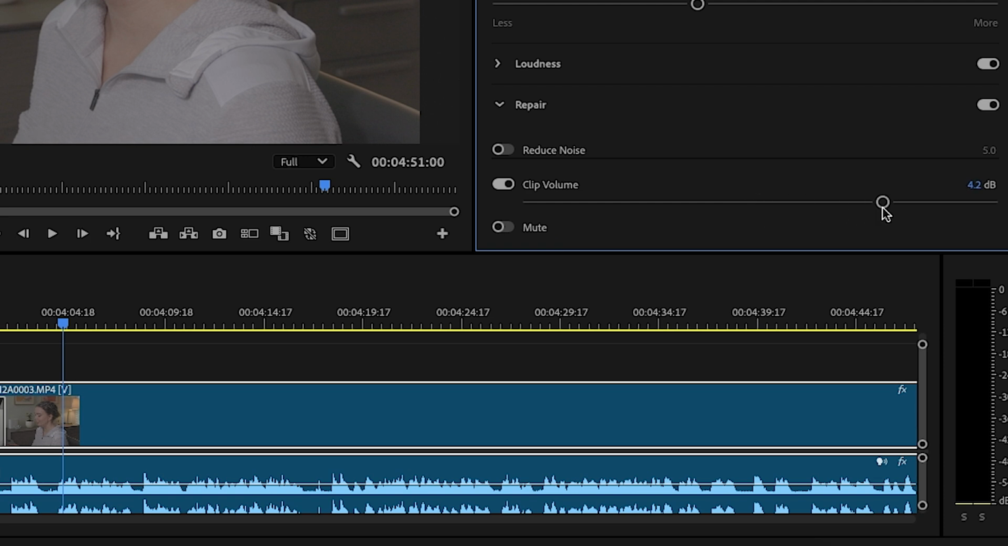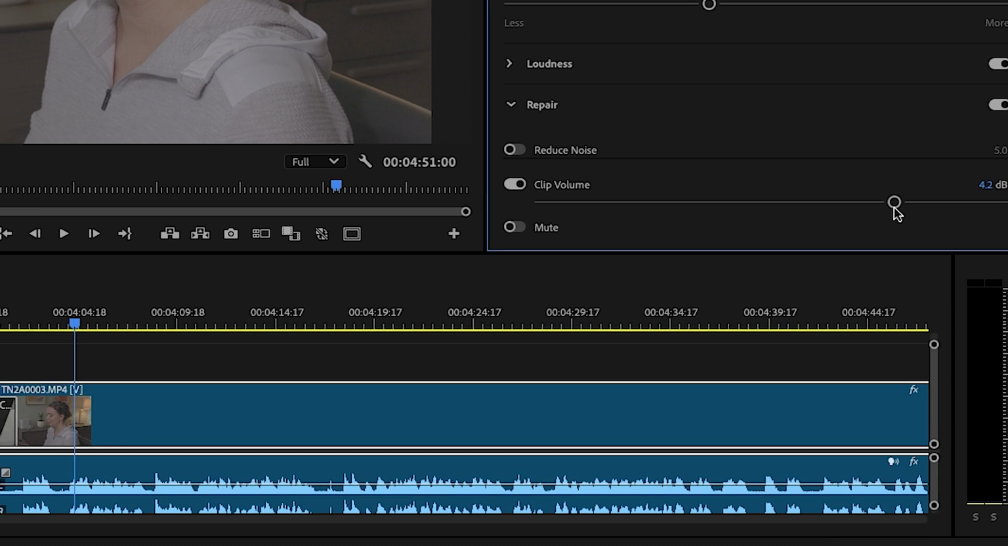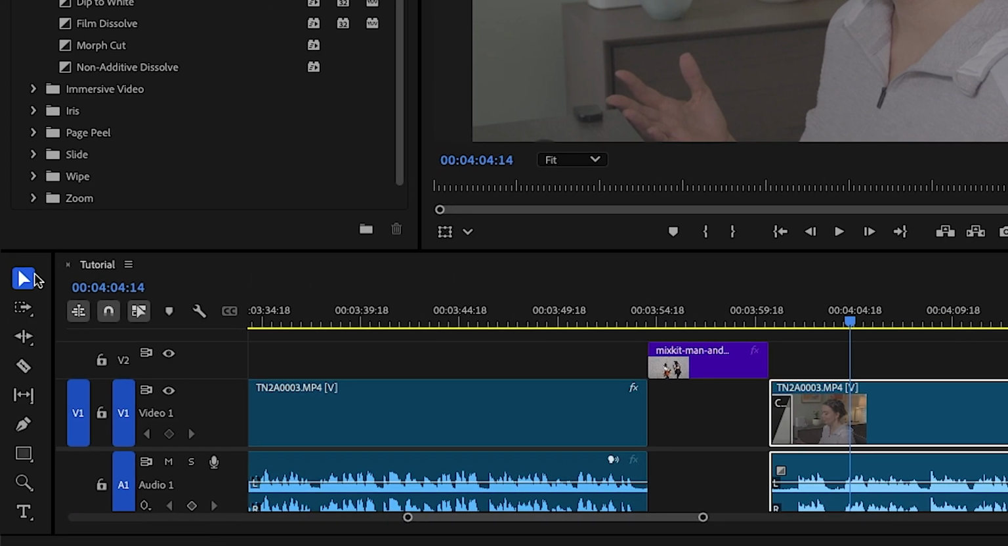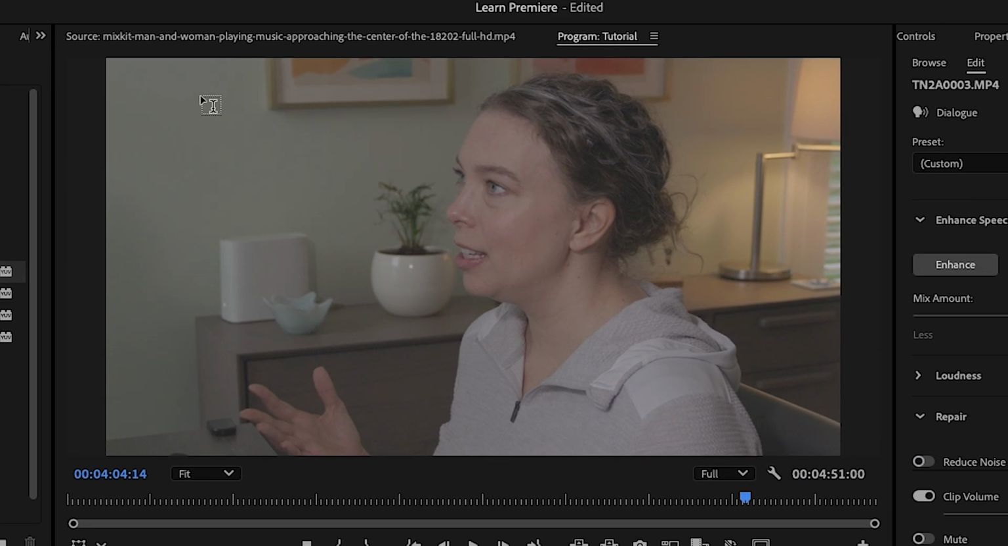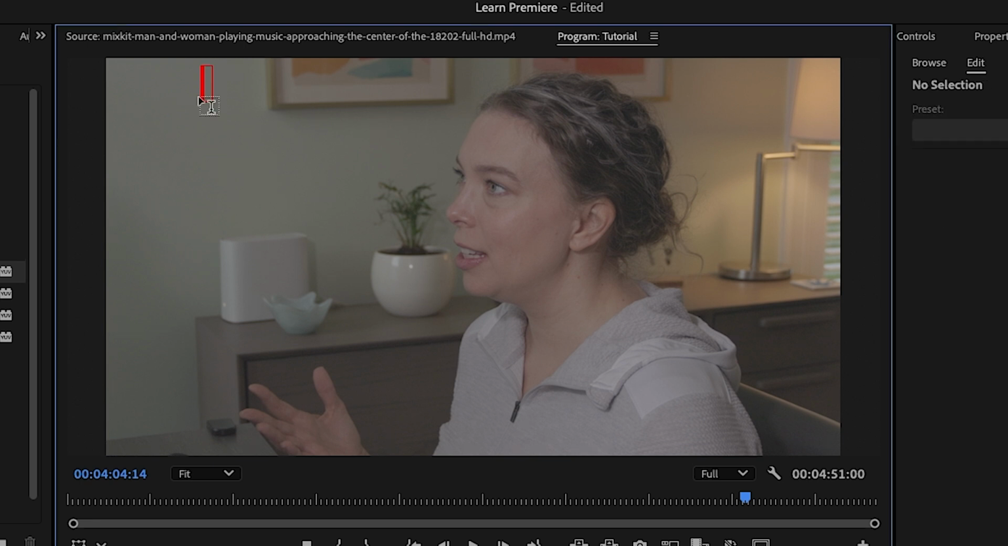You might be in a position where maybe you want to add some text on your screen. You can do that by coming over to the toolbar all the way down at the bottom. You'll see the Type tool. You can click that, go on to the program monitor and just click, and then you can type.